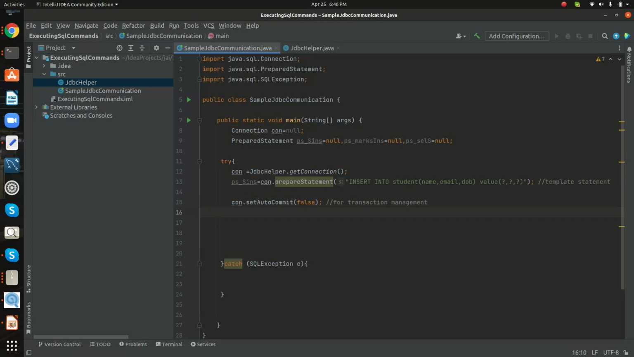So let's take inputs from the user. Enter name of the user. Sorry, should be student.